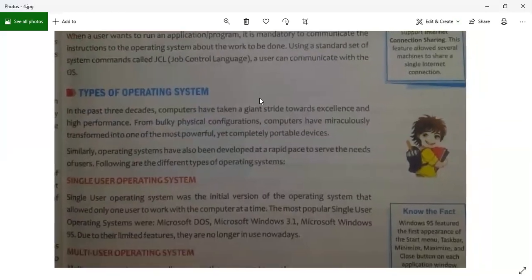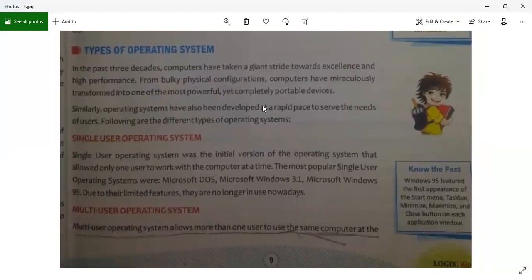Now, let us try and understand what are the different types of operating system. In the past 3 decades, computers have taken a giant stride towards excellence and high performance. From bulky physical configuration, computers have miraculously transformed into one of the most powerful yet completely portable devices. So computers have changed from being very, very big to laptops and to mobile phones that we can put in our pocket. Similarly, operating systems have also been developed at a rapid pace to serve the needs of the user. So the operating systems have also changed from running on a very big computer to running on a small desktop or a laptop. Following are the different types of operating systems.